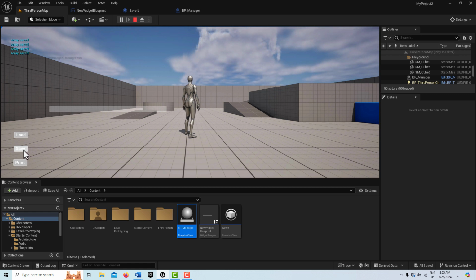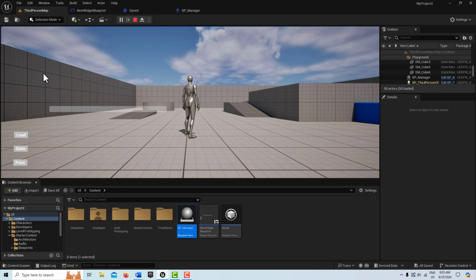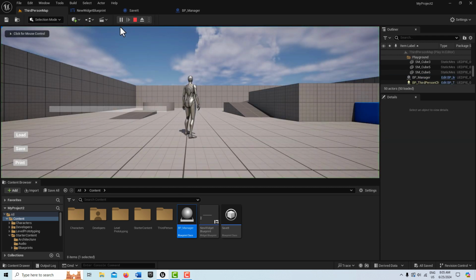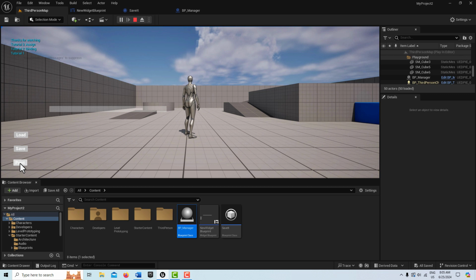and now what I can do is save this. So now I've saved that data to my stored array, and it's going to be stored outside of the game. It's going to be stored as persistent data. Now if I stop the game and I come back in, I hit play, and I go load, it's going to load all that in, and I go print, and there's the data.